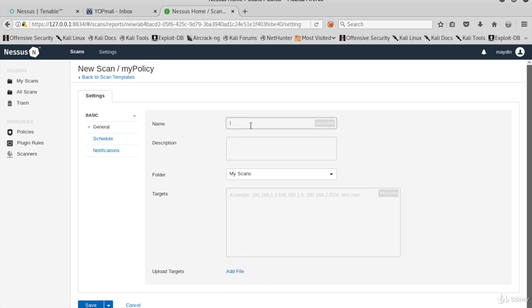Now, give a name to your scan. As you can see in the right side of the name field, the required fields are identified by Nessus. So write a description if you want. Select the folder for the outputs, and define the targets. You can list the hosts in Targets field one by one. I want to scan my two systems now. 99.139 is OWASP BWA, and 99.206 is my Metasploitable system.